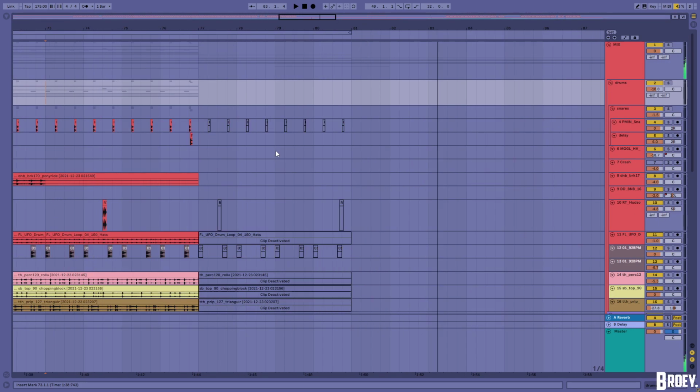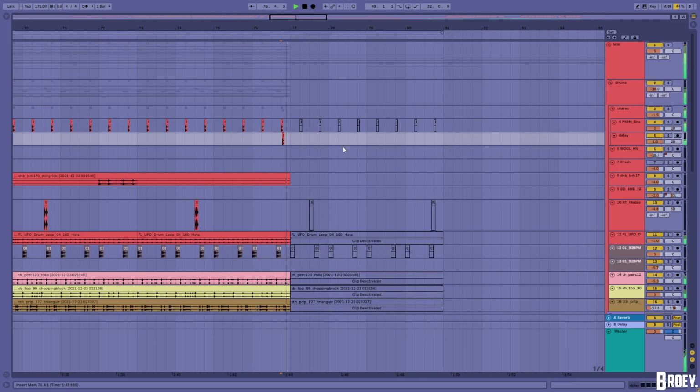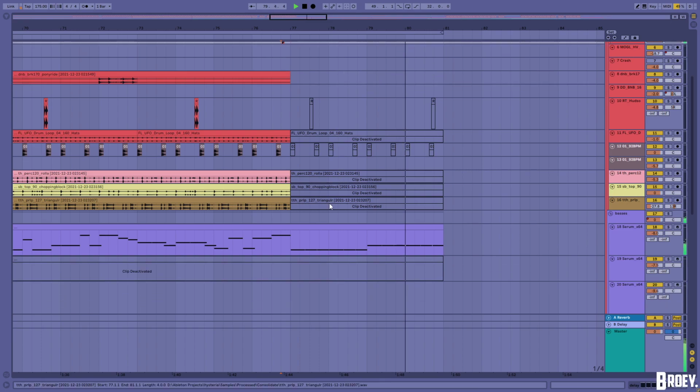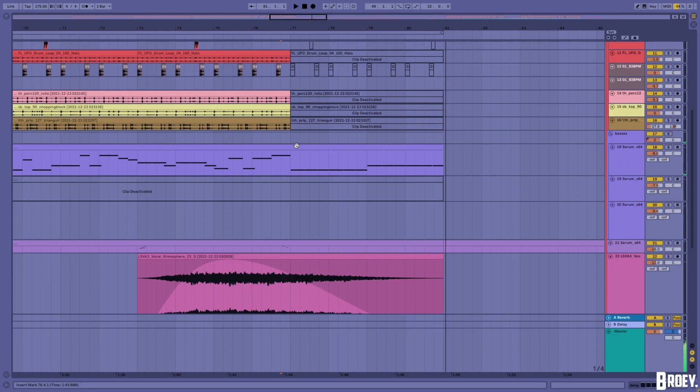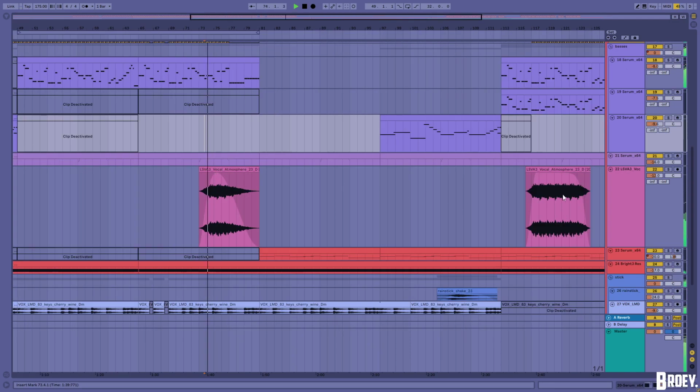So then it kind of drops into this breakdown. It's just really stripped back. I like that I faded it out with this dub snare. I faded out the bass here. You can hear it's kind of... with the vocal atmospheric swell, fading it out.